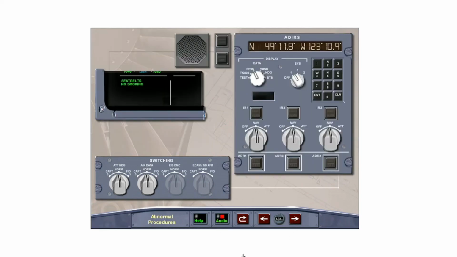If the captain's and first officer's attitude on the primary flight displays differ by 5 degrees or more, the attitude discrepancy fault is triggered. The first ECAM action is to cross-check the attitude on the primary flight displays 1 and 2 with the standby horizon.